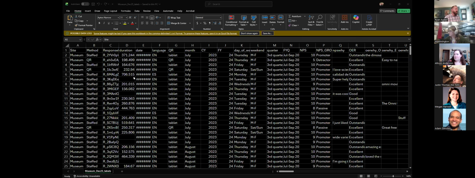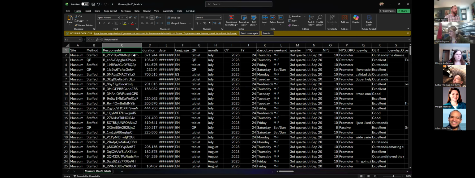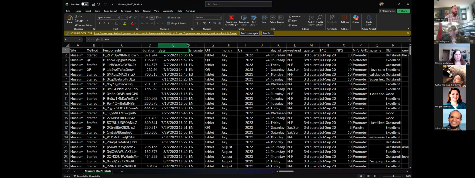All right, here is what the labels file looks like. Now you can see when I first open it, we have some of the same issues, right? The response ID column, for example, is truncated. If I want to see all the full text, I can just expand the column. The date is another one where you can just double click on the barrier between those two column headers and it will expand so you can see everything.